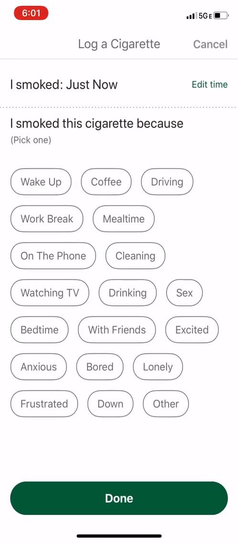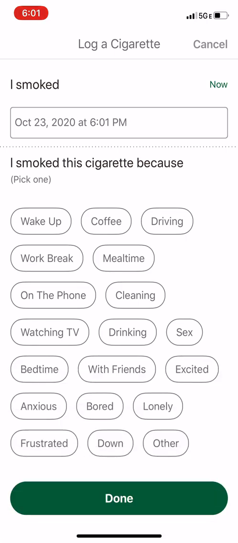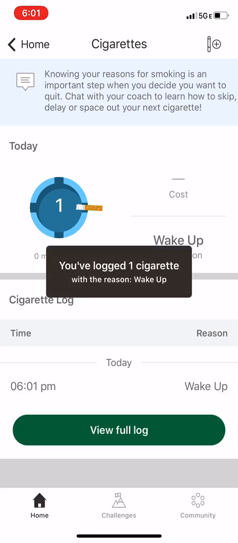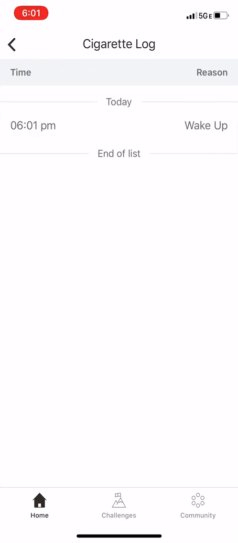You can track your cigarettes also just by tapping in the top right. You can say if it was now. You can edit, say if it was earlier, and it gives you a reason. So it makes you think about why did you smoke that cigarette? Just was it after waking up? Just because? Bedtime, anxious. So it gives you a lot of options for that. I'll just put wake up. And then you can view your full log. Nice.